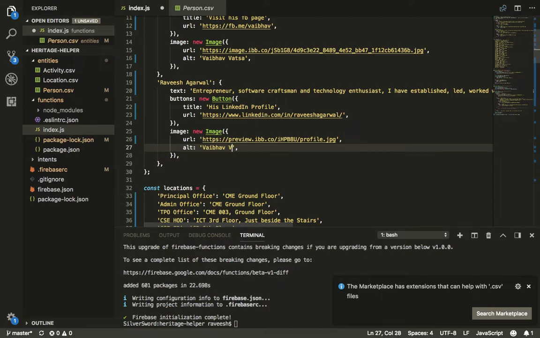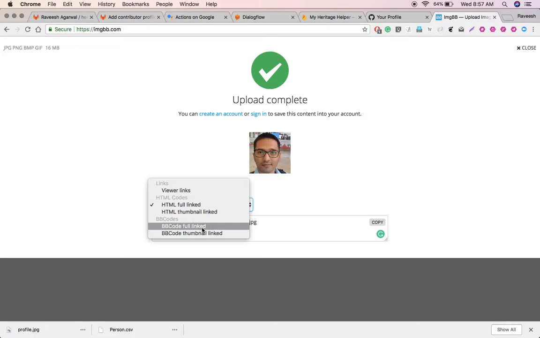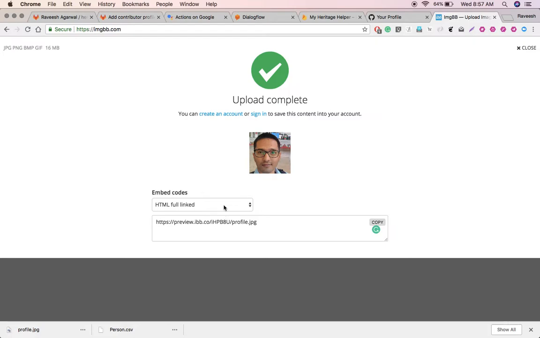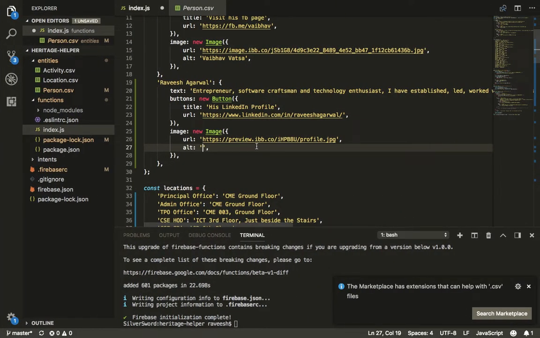And the next thing is in the alt attribute, so use a backslash to escape the quote. See, it starts with a single quote. So if you want to use a single quote within the string, you need to use a backslash to escape the interpretation of the single quote.